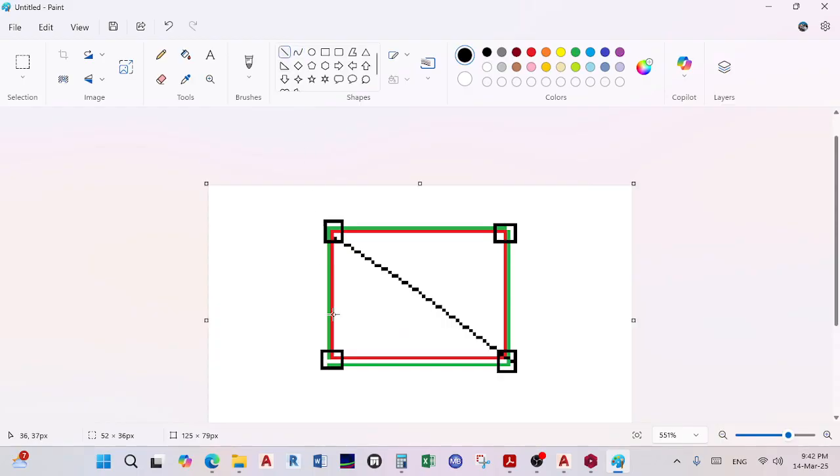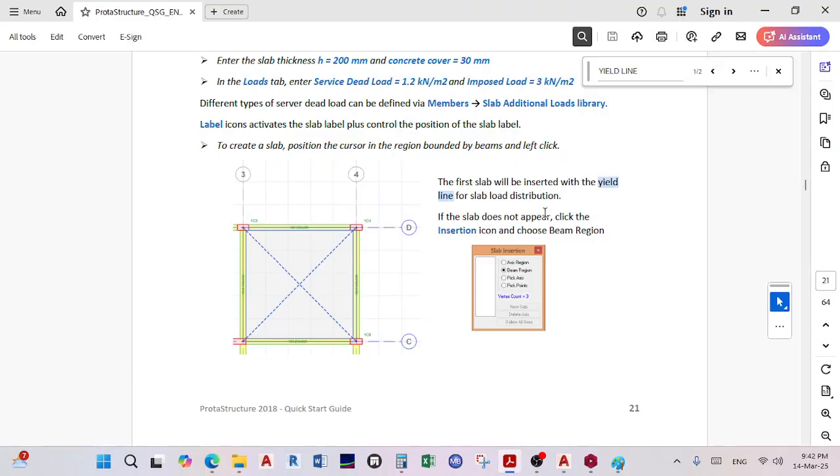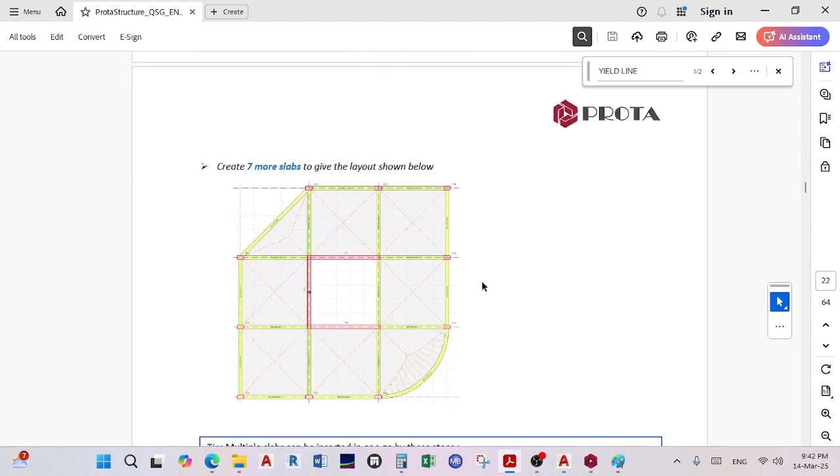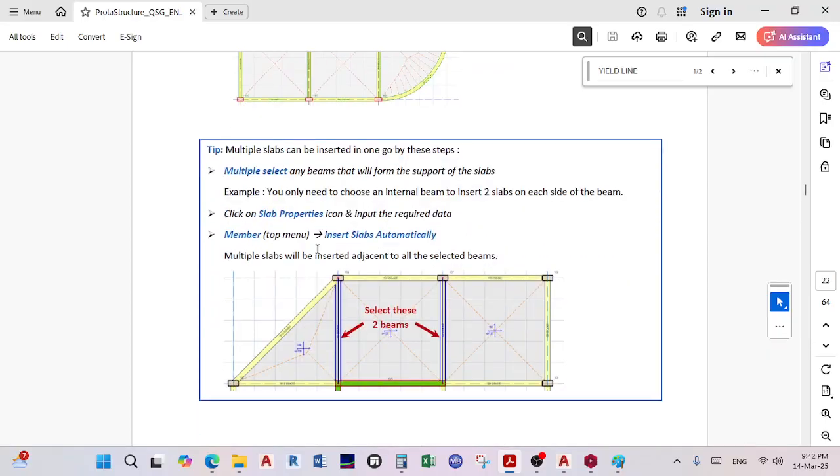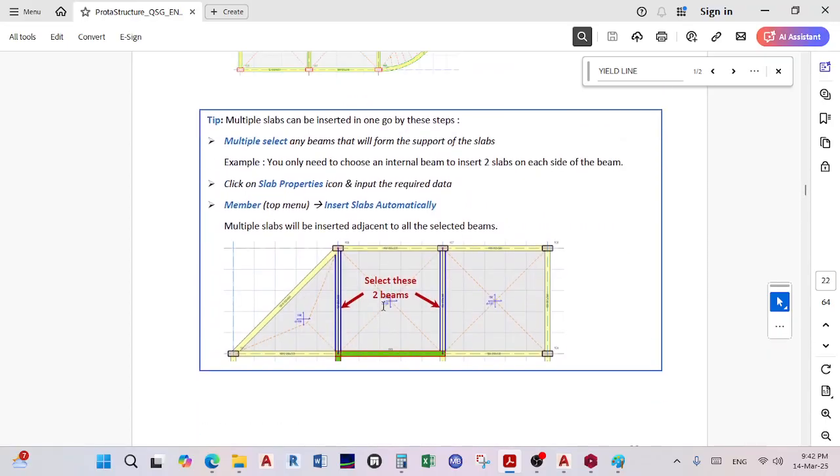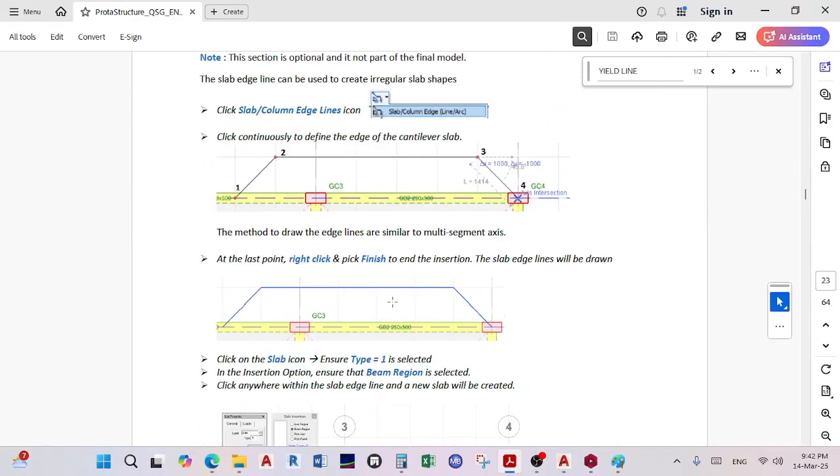what you draw in the middle like that and like that becomes the tributary or the yield line method. Meaning this portion will deliver to there, this portion will deliver to there, this portion will deliver to there, this portion will deliver to there. That's the concept of the yield line. You can pull out a PDF if you like, and then you'll be able to learn more like that. So you see, select these two beams and so on and so forth.